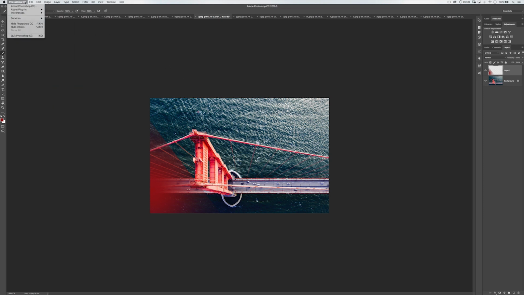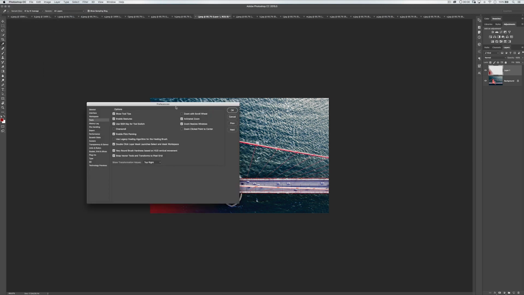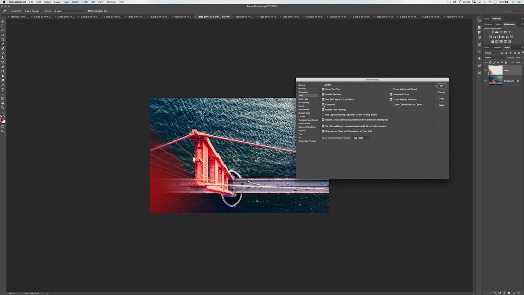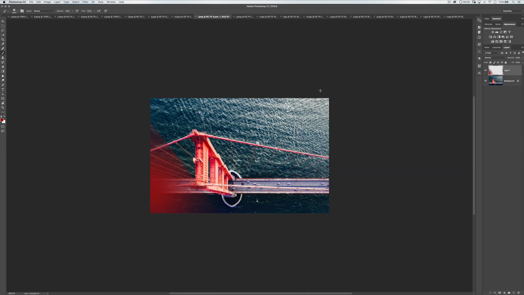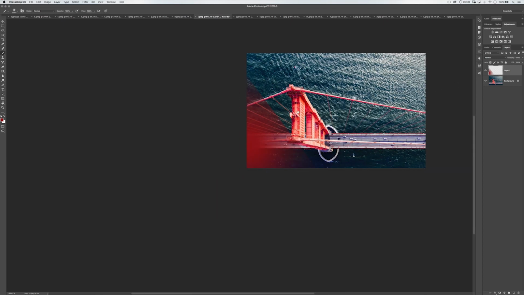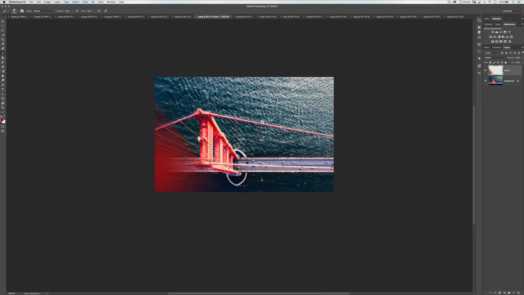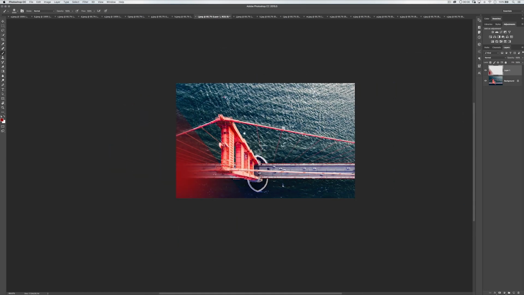Well, this feature in Photoshop, now that I've described the problem, we go Photoshop, or if you're on Windows, you go Edit, Preferences, Photoshop, Preferences, and we go down here to Tools. There it is right there, Tools. And in Tools, we tick on Overscroll. Go ahead and hit OK. Now that we have Overscroll turned on, you can see that even when I'm not zoomed in, I can move my image anywhere on the canvas.